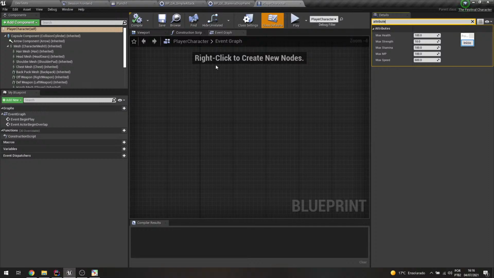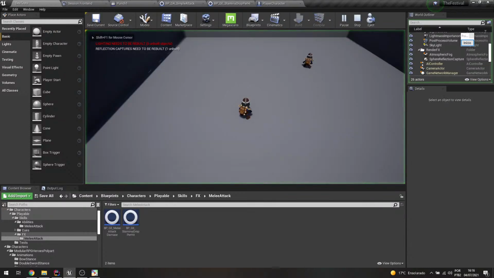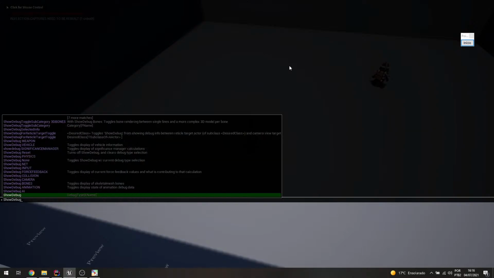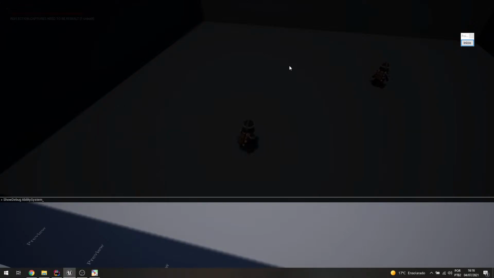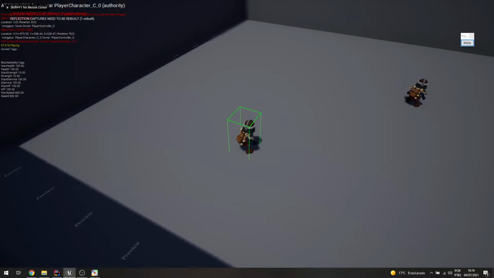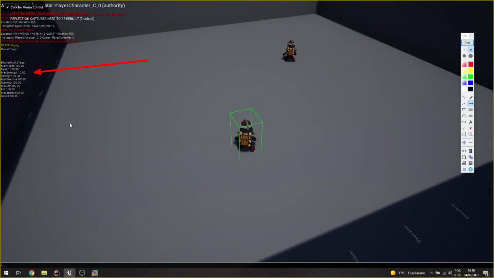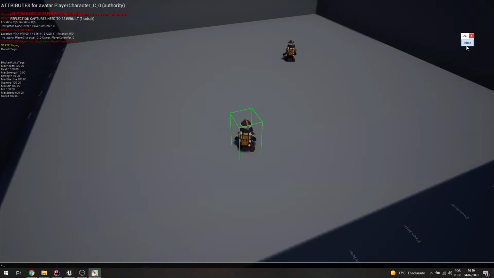That's why I set it up as a float, not as gameplay attribute data over there, because otherwise it's just going to have the variables, but there would be no way of setting it up that easily. But again, if I play and use show debug ability system, you're going to have my attributes over there. And if I punch, you're going to see that attribute drop.